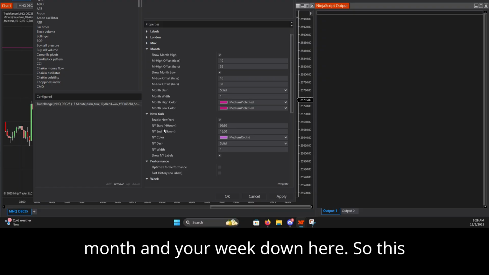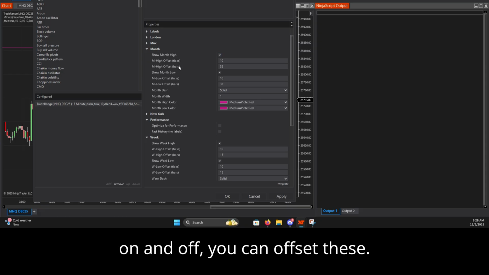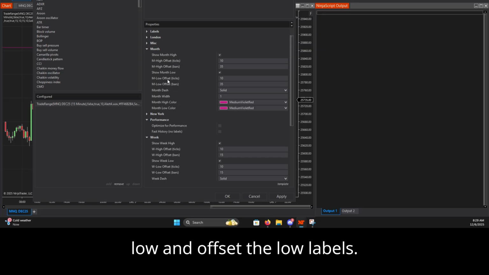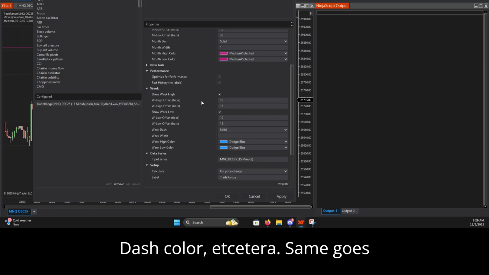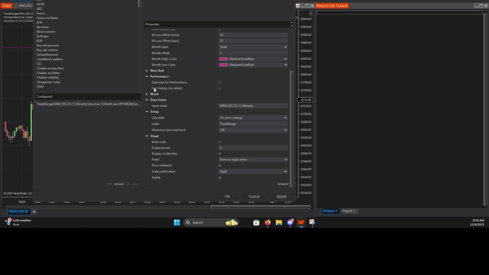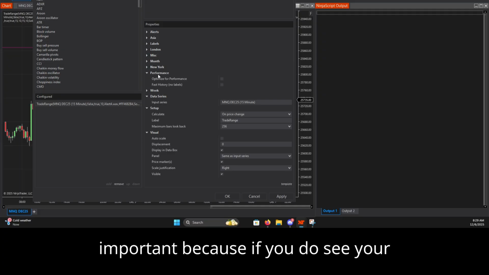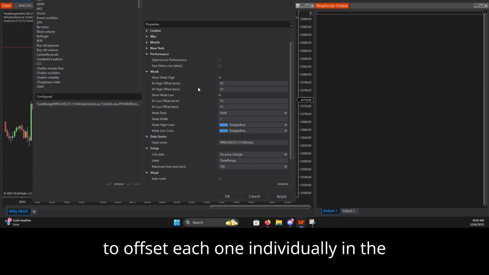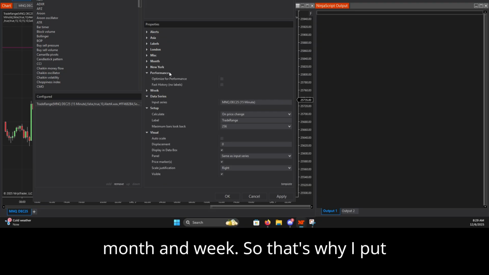You have your month and your week down here. So this is relatively the same. You can turn it on and off. You can offset these labels. You can show the high or low. You can offset the low labels, dash, color, etc. Same goes for week. And this is interesting and important because if you do see your labels overlapping, it's nice to be able to offset each one individually in the month and week. So that's why I put those in there.